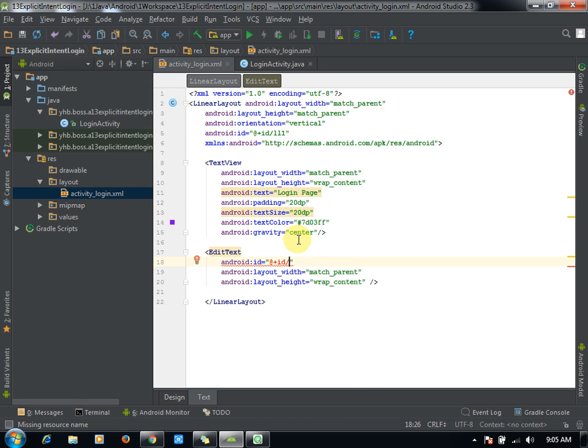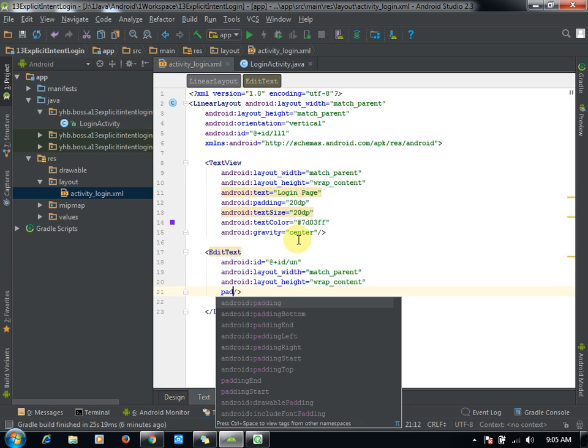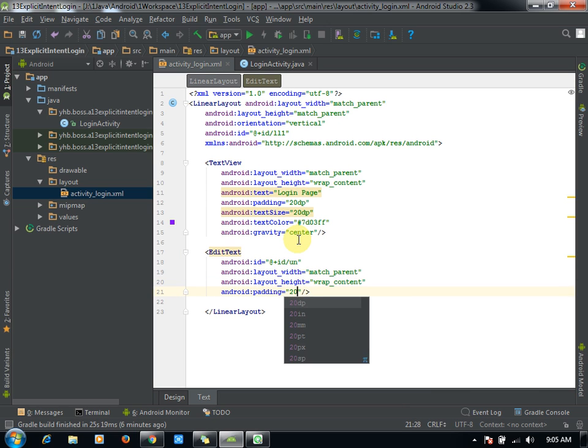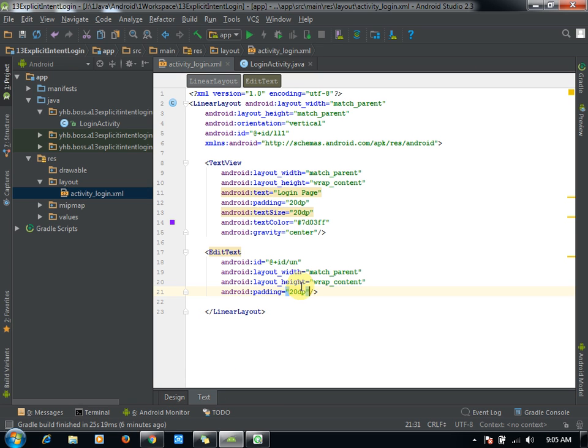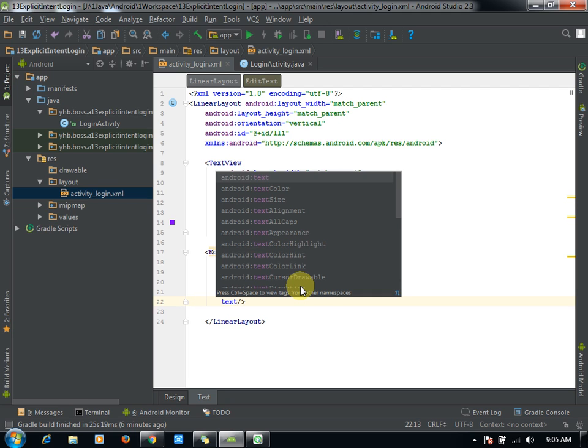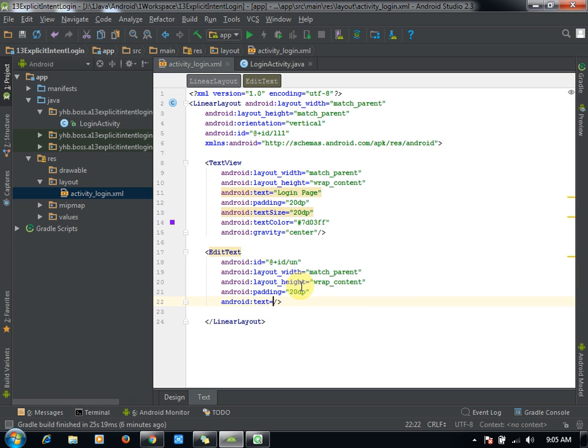And what should I do here, boss? Okay, this is more than enough. I need a button. Let me wrap the content. Let me make the gravity center because it should appear in the center. Gravity as center. And let me add the ID. The ID is login button. Okay, login only, boss.